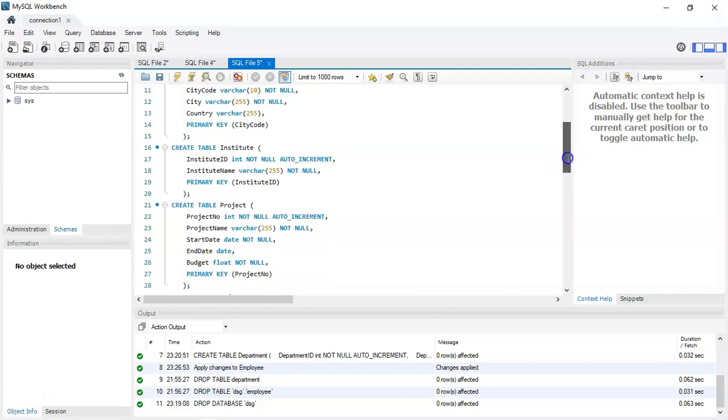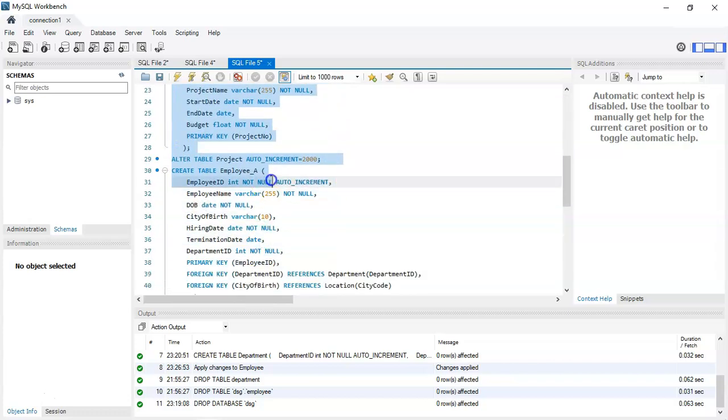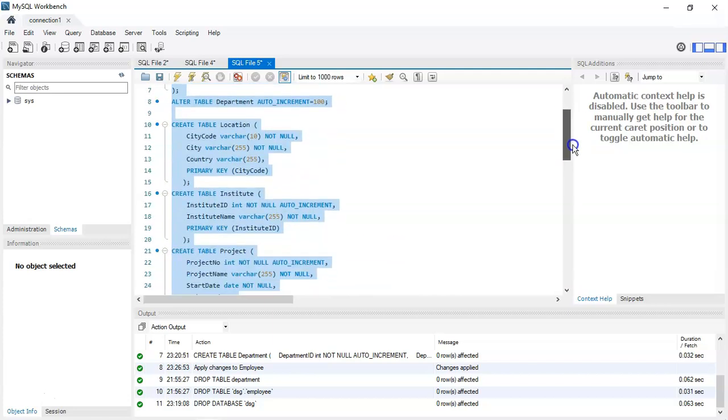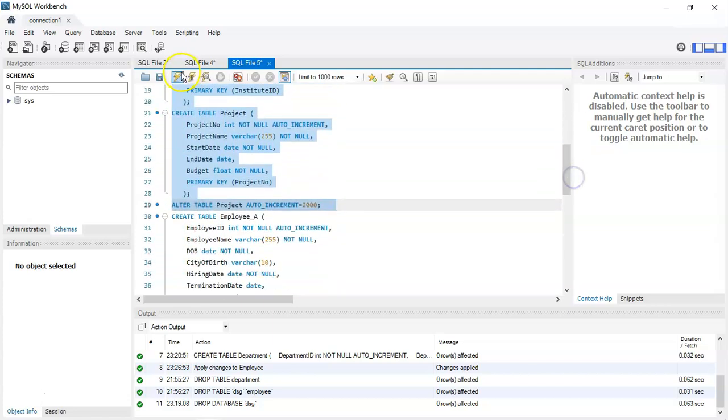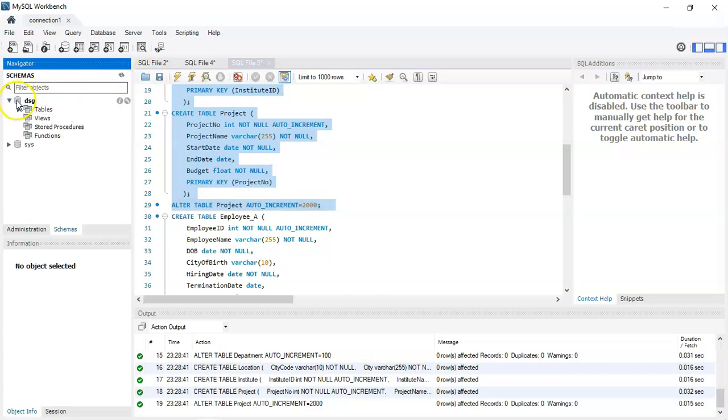Let's first execute the code from the beginning until this point to create the project and alter the project. This part of the whole code here, execute. We got all these greens. That means all tables have been created successfully. Refresh. We can see here the database. Click on tables. We can see all the 4 tables that we created.